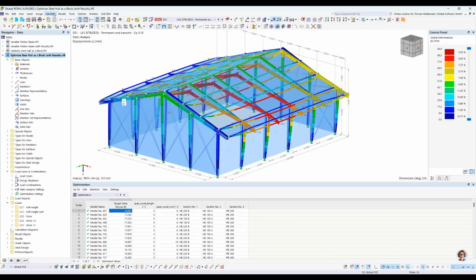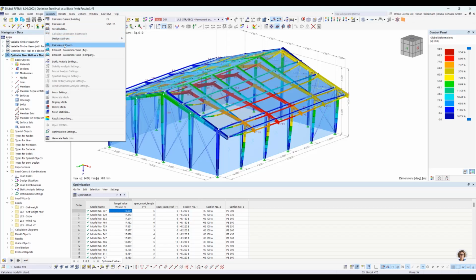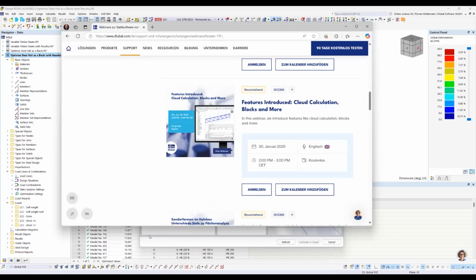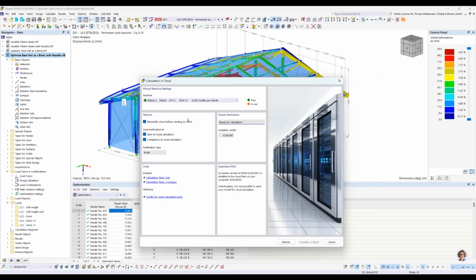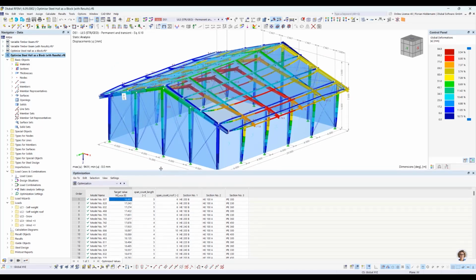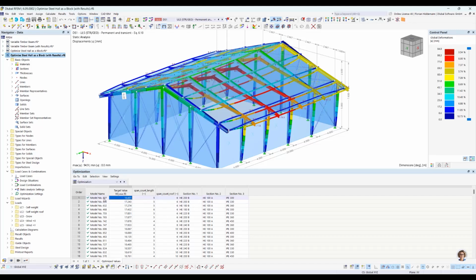But if you don't want to spend time on your local machine, remember you also have the possibility to calculate in the cloud. Next week, there's a nice webinar: cloud calculation and blocks. So you can also go to the cloud, and you have these machines available. You can put your system into the cloud calculation, let it calculate, and get the results after that. And it's then maybe a better inspiration how to adapt improvements on your model with this technology.